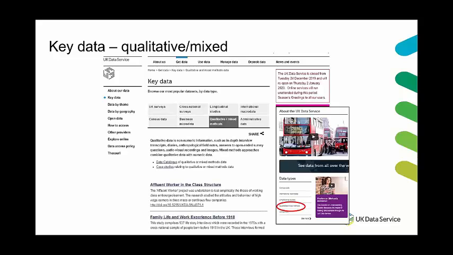If you click on that link, it'll take you to another page, which is the key data for qualitative and mixed data. If you come to the website through a different route and you don't arrive at the home page, you can still navigate to this page using the menu at the top. This is the same menu for all the pages. So you would just click key data, and then on the left hand, select qualitative and mixed methods.